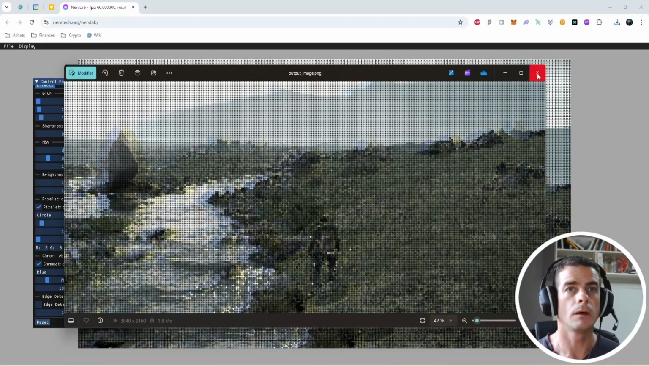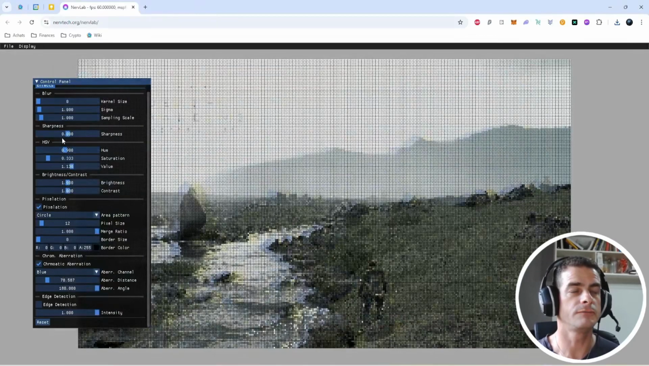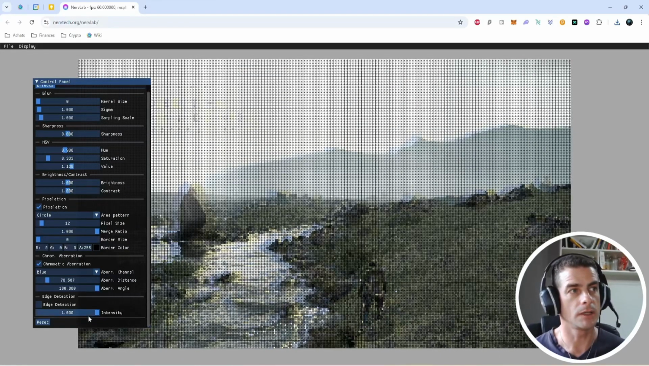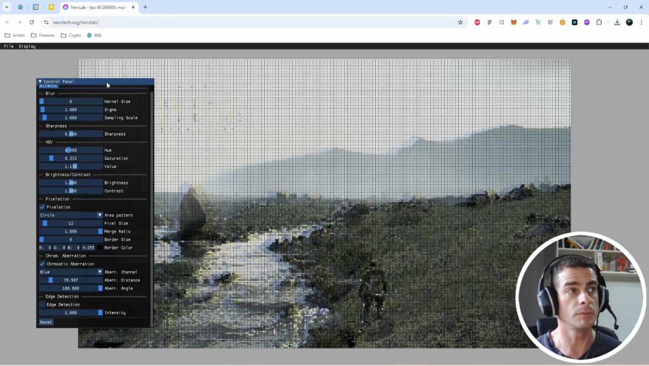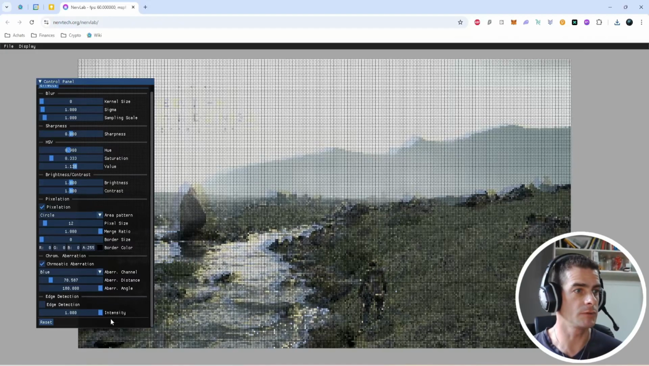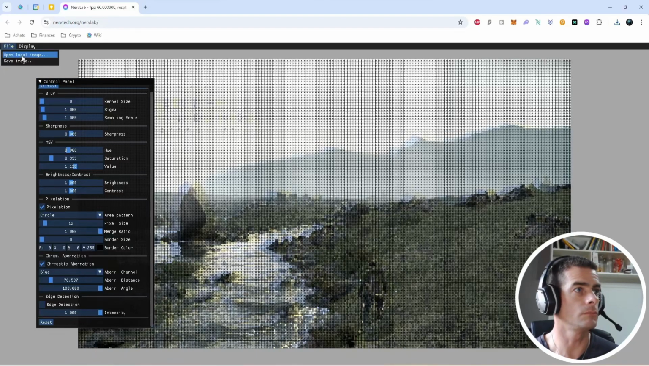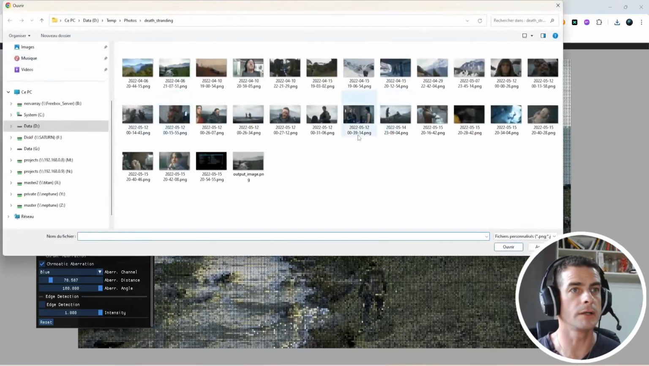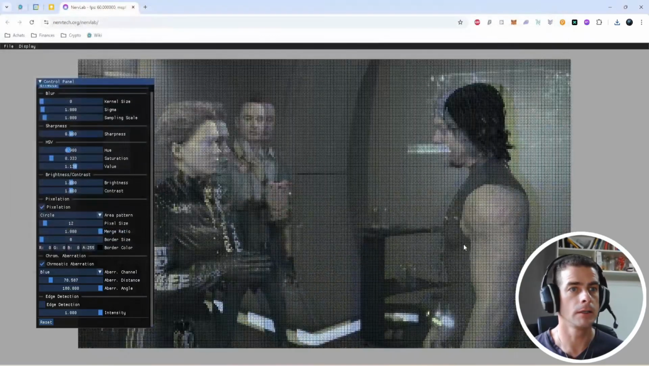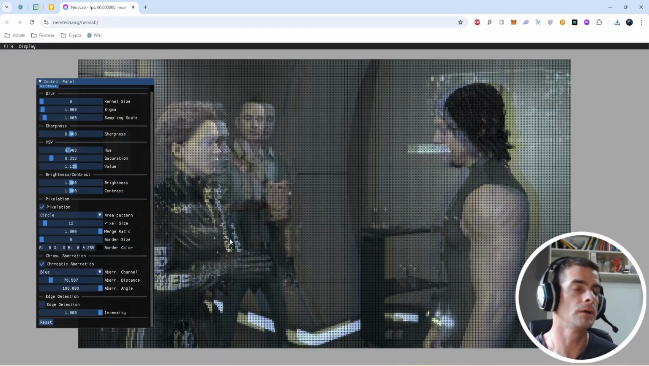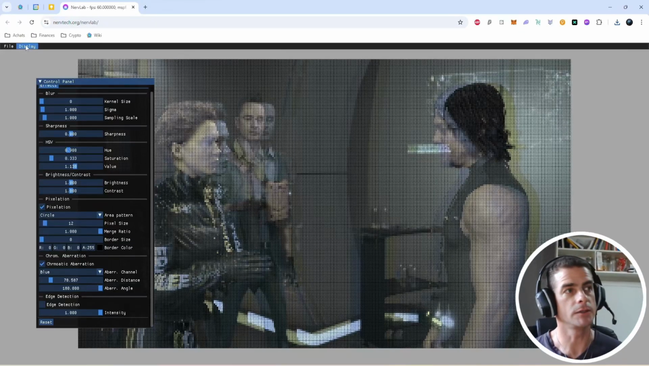Alright. What is cool is if you find some kind of setting that you like and you want to apply that to multiple images, you can just keep your settings as they are and just go on the open file again and just select another file, and yeah, there you go. It should just display the same settings applied on your new image, and again you can just save that afterwards.